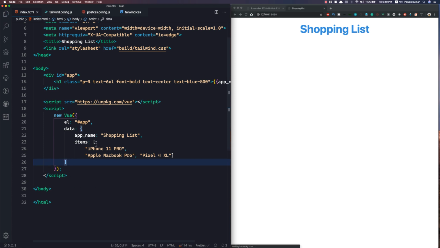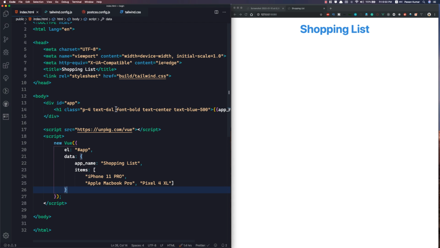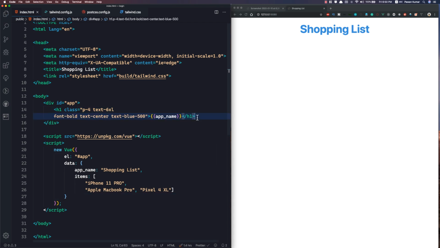And now how will you display these items? That's the question which should be in your mind. So how am I gonna display them? We can use something like a for loop. If you're already familiar with for loop, then it's fine.